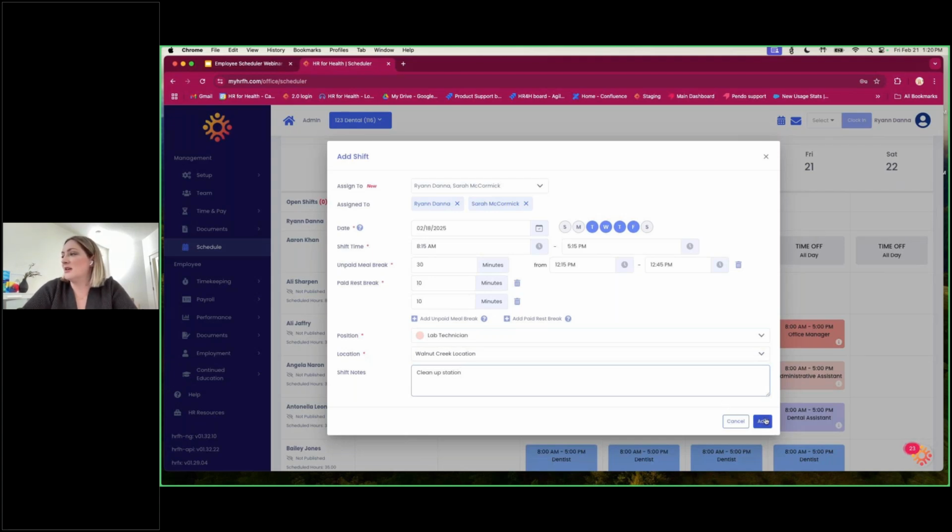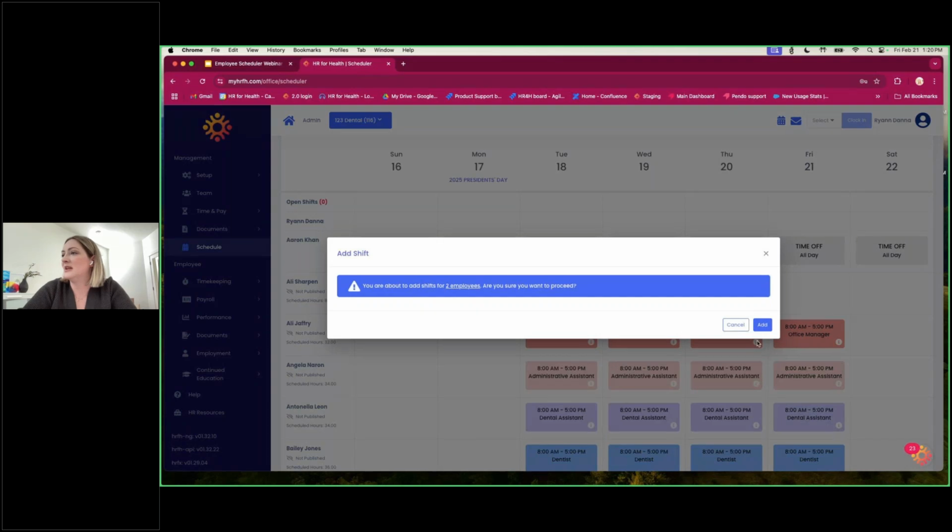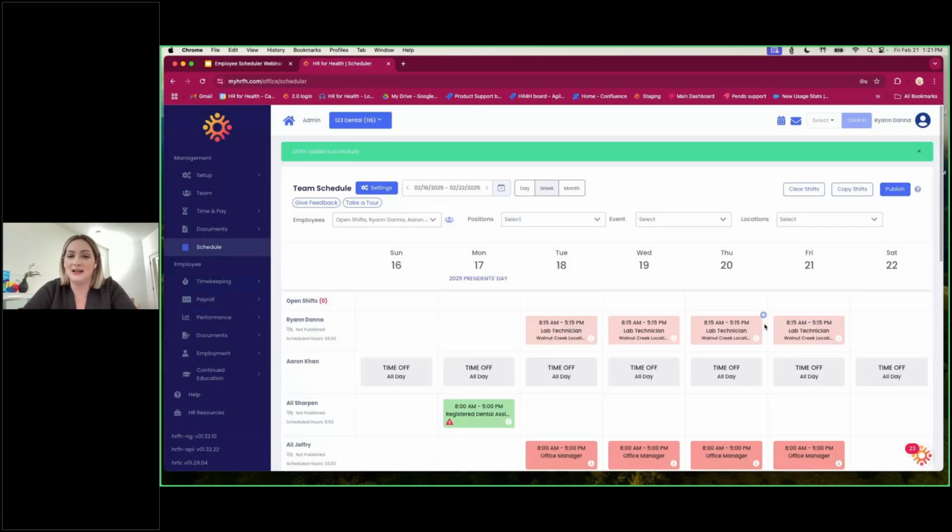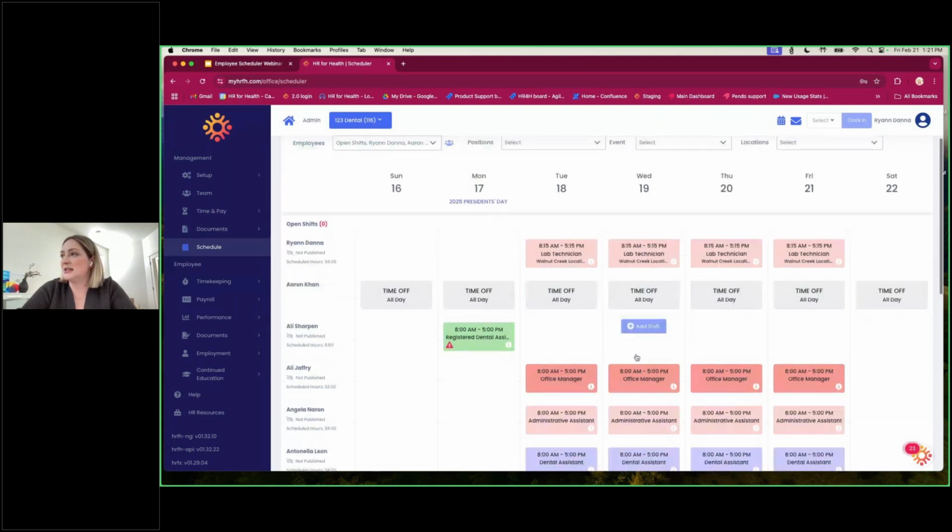And then once ready, you just go ahead and click add. It will give you a confirmation that you're adding shifts for 2 employees. If you hover over it, you can see their names and you can just click add. Awesome.